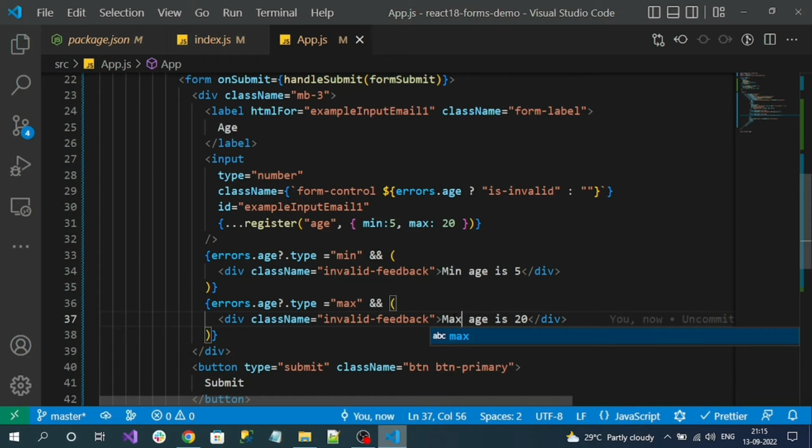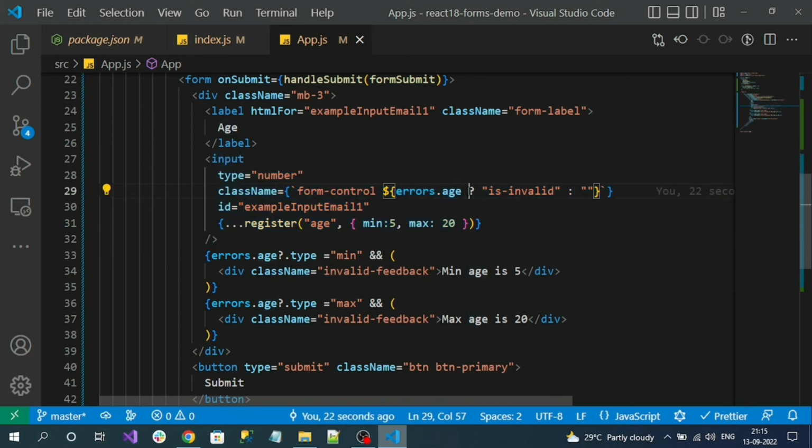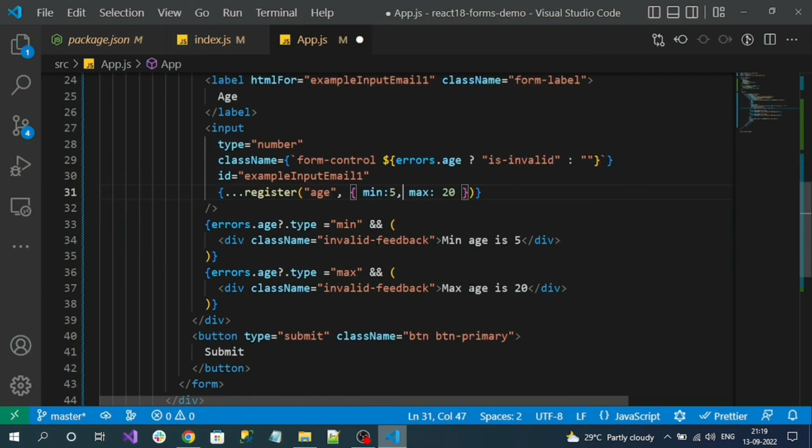Okay, so here the main things: name registered, validations registered, and checking the validations for age itself. Here we are not checking type because it is either a max error or a min error. We want a red colored border for the input field, right? So here there is no dot type check like that. Okay, and here it is triple equal to, not single equal to, triple equal to. Okay, now let's check whether we are able to validate our range validation.